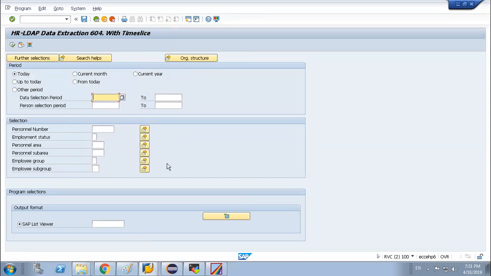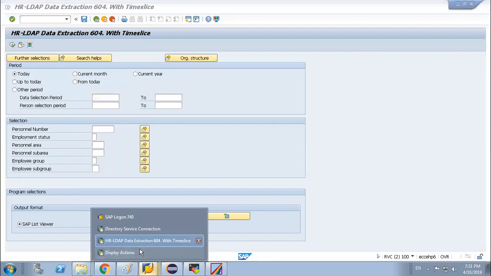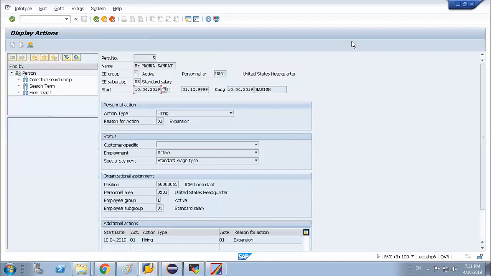And the second one is the selections area. What is this selections area? This selections area is basically the filter area. Suppose your company belongs to various countries. You have US people, you have UK people, you have German people, you have Australia people. So not all the people belong to the same personal area.